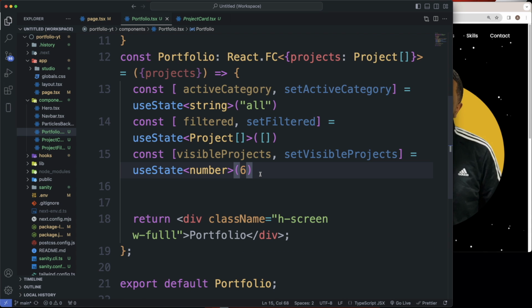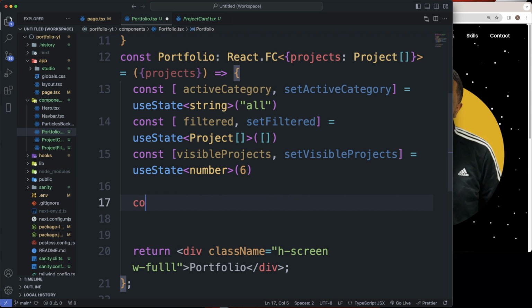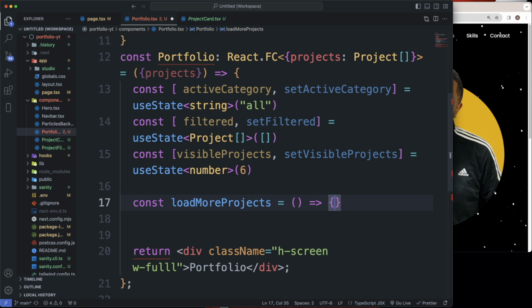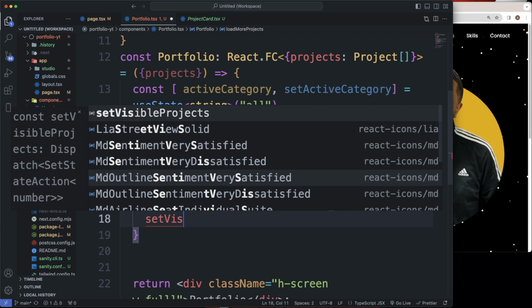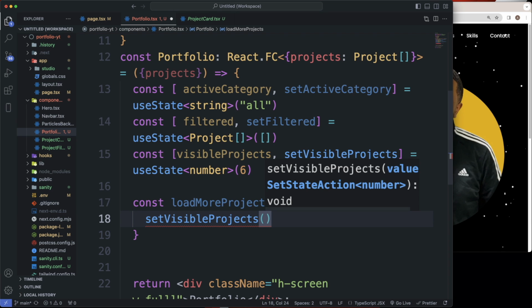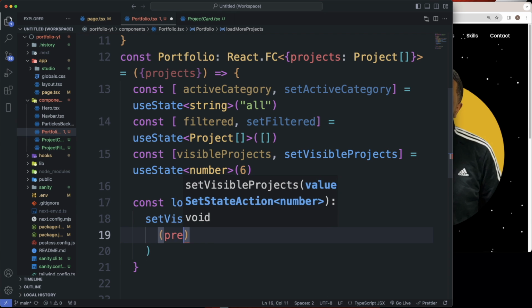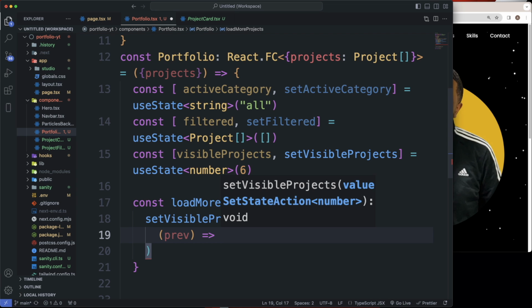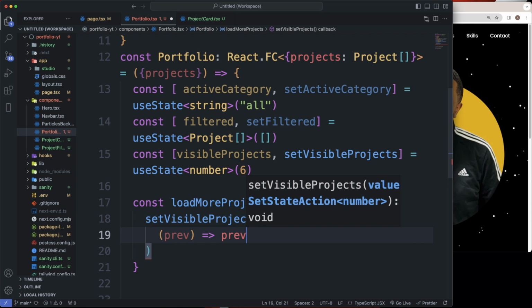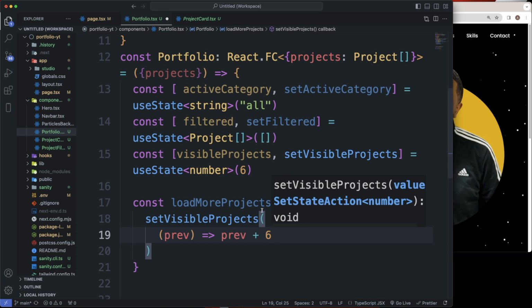All right, cool. So let's go ahead and make our loadMoreProjects function, and this is the function that we're going to add to our show more button. So we're going to do a loadMoreProjects, and then we're just going to set visible projects. Set visible projects, make some space here. So it's going to take in our prev, and then it's just going to return our prev plus 6, like that.